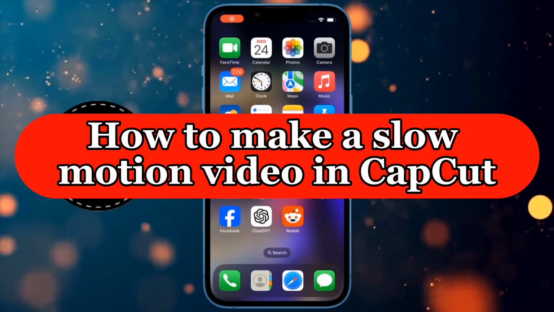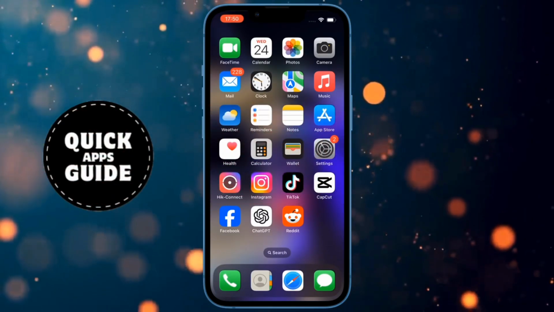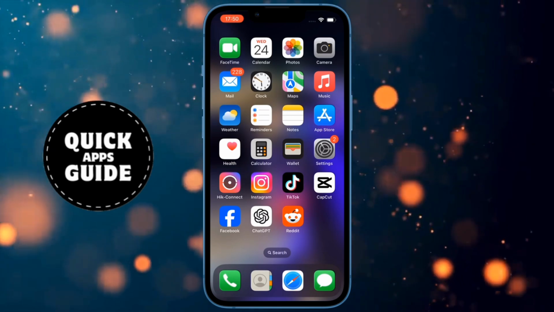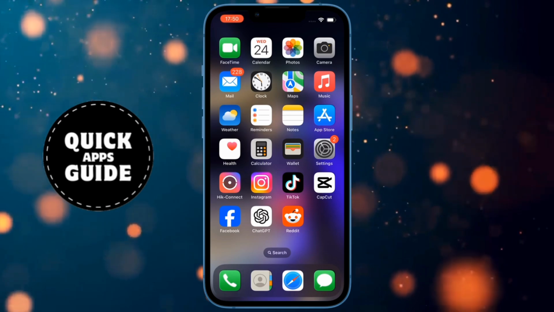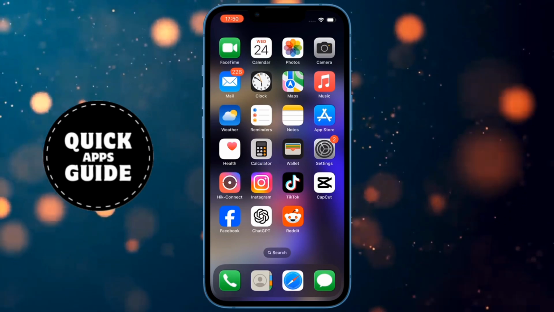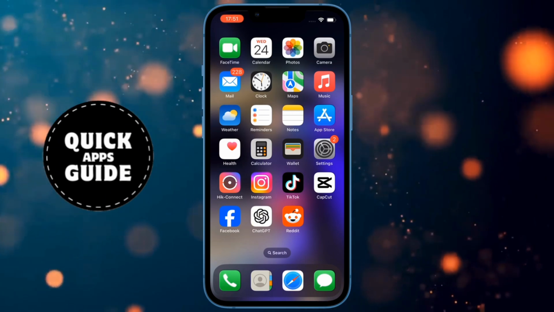Let's learn how to make a slow motion video in CapCut. If you want to create a slow motion video in CapCut but don't know how to do it, you don't have to struggle with it anymore. After watching this video, you'll know how to do it. By the way, you should know that this tutorial is the same for both iPhone and Android.